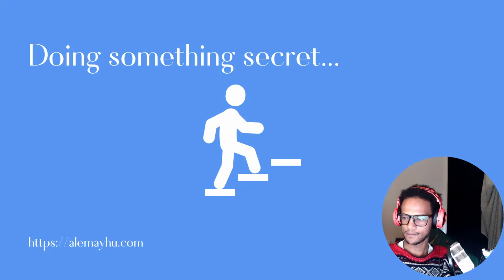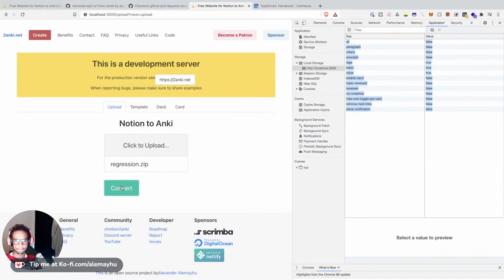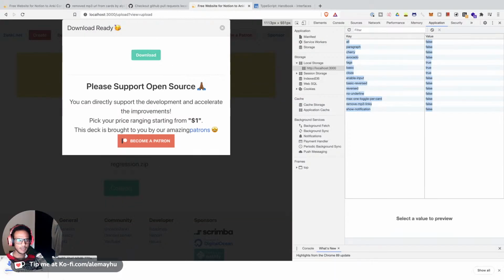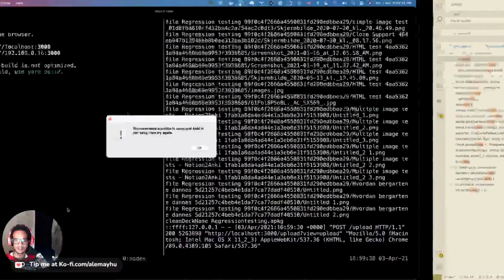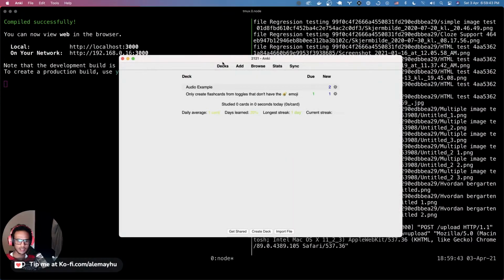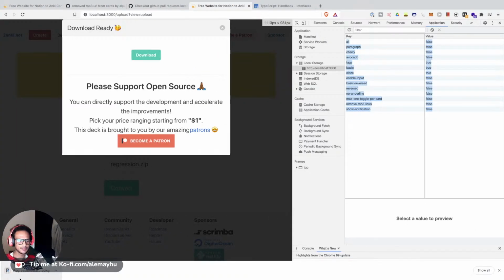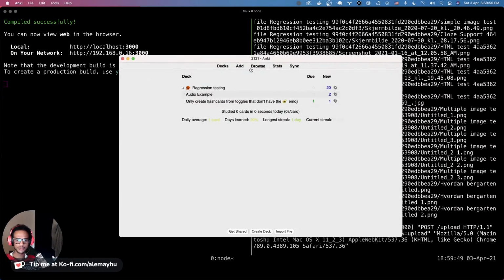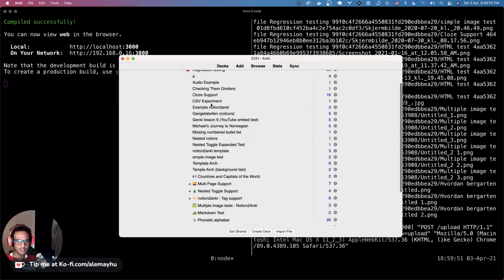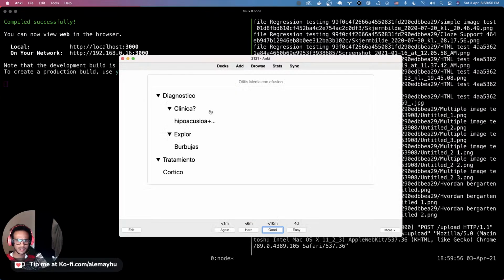Let's see. Here's the regression test. Let's see. Does this stuff even work? That was a little bit too fast. Something is off. How can it be that fast? Let me close that up. Download again. 156 notes, regression testing. Let's pick this one, looks nice, nested columns.